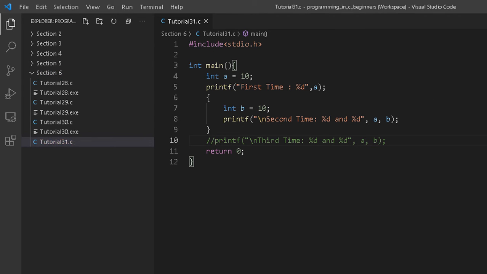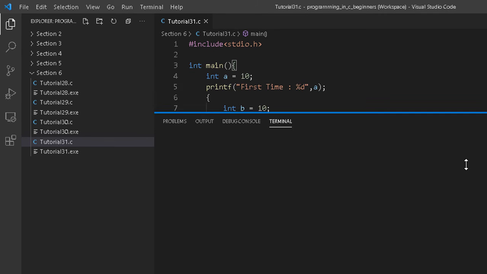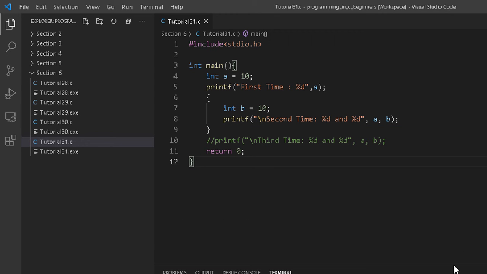Now if I run it, it will print first time 10, second time 10, 10. So let's see. And here's your output. You can see it's printing first time 10 and second time 10 and 10. So it's okay, it's fine, and it's working as well.